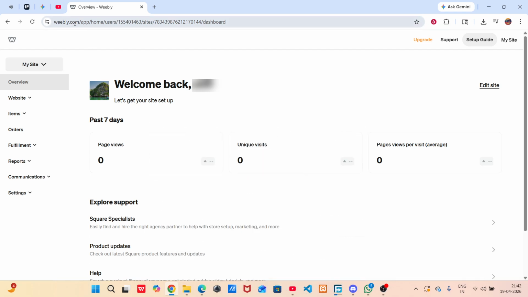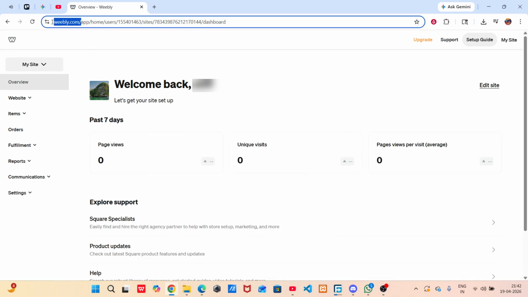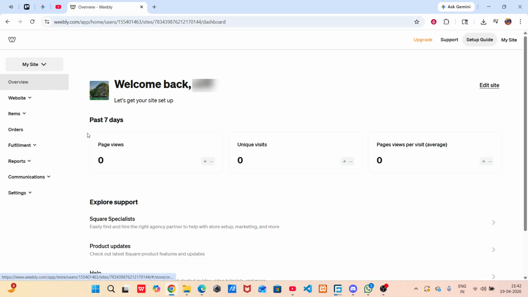Let's get started. To begin, you want to log into your Weebly account, so head over to Weebly.com, and when you're there, simply enter your login details to sign into your account. Once you've logged in, you'll be taken to your homepage, where all your website projects are neatly listed. This is your launchpad for creating content.